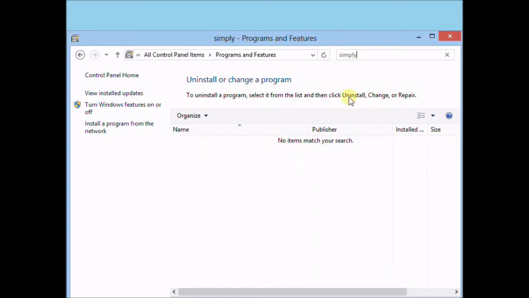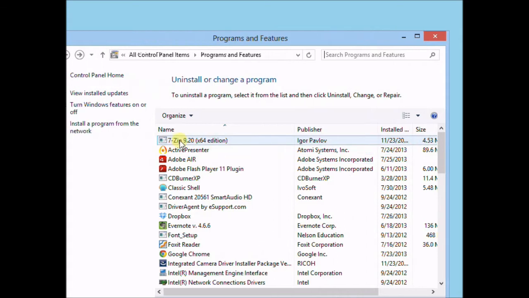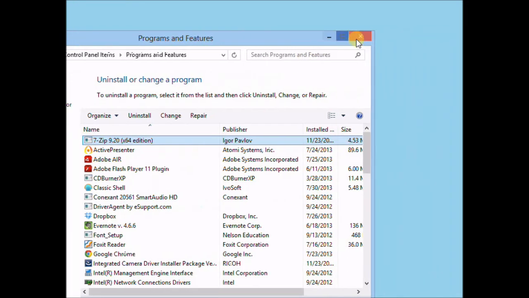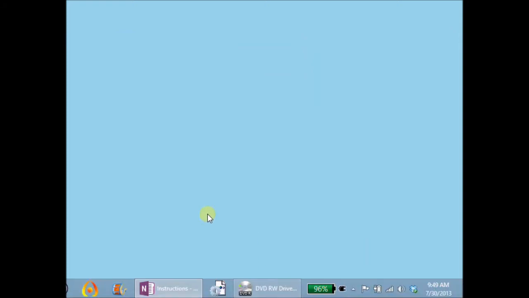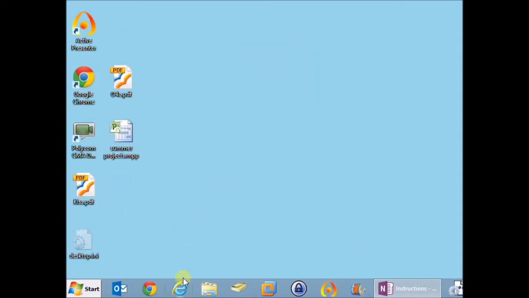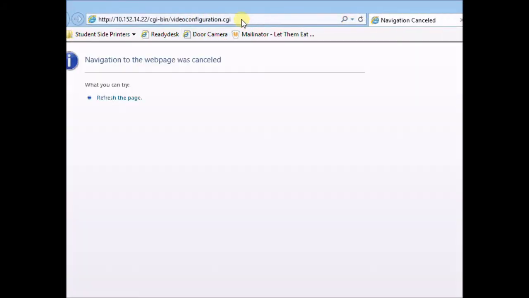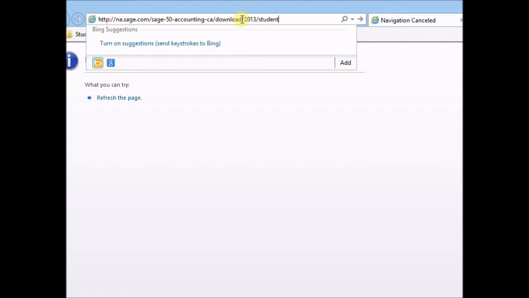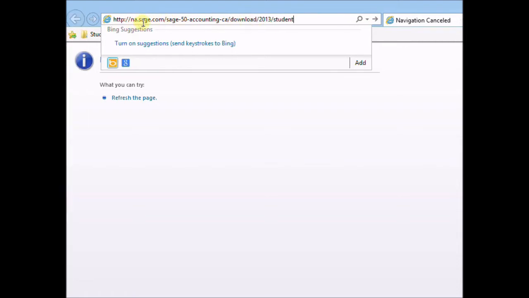So what you'll do is click on Simply Accounting, and then click on Install or Uninstall, and then follow through and uninstall it. Once that's done, you will go to the following web page. So open Internet Explorer and type this address, na.sage.com/50-accounting-ca/download/2013/student, and hit enter.